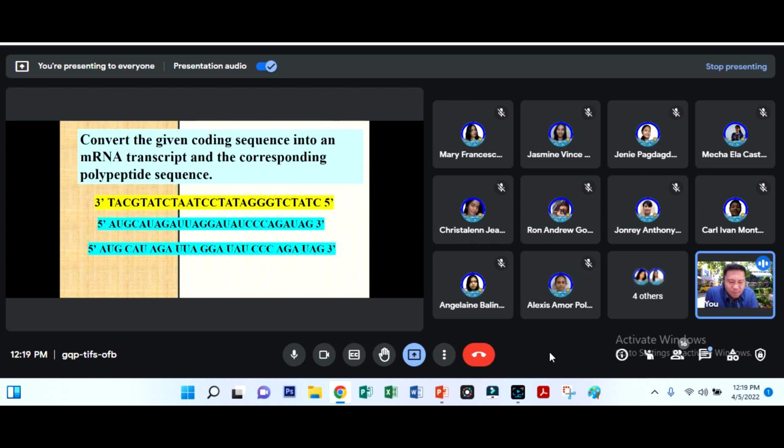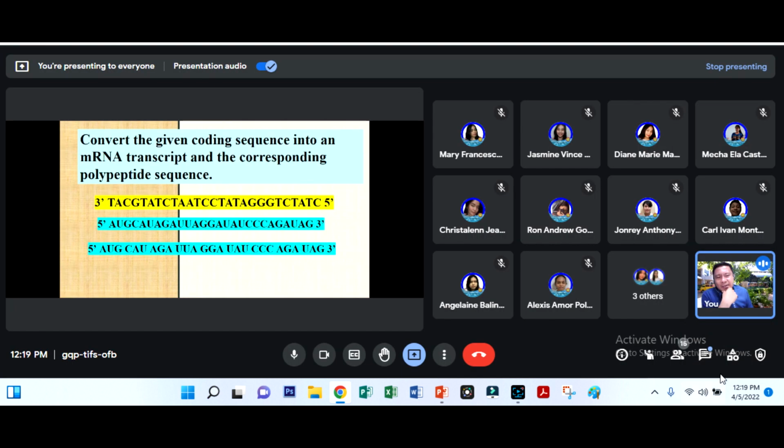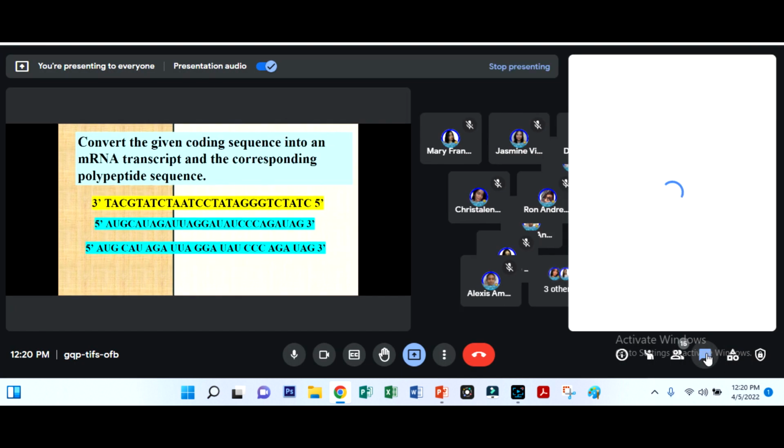Gumagawa ba kayo mga anak? Yes, sir. Please do. Try lang. Kung medyo mahirap, intindihin ninyo talaga. Kailangan ninyo talagang magbasa. Sinasabi naman. Genetic code lang naman ang kailangan ninyo dyan. Pakilagay sa chat box yung tapos na. Just type done if you are done.